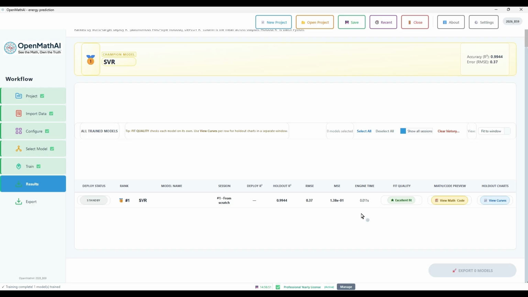Engine time: the time required for the generated model engine to execute and produce predictions. Lower engine time indicates faster model execution, which is important for embedded systems and real-time applications. Fit quality: an overall assessment of how well the model fits the dataset. It is generally derived from metrics such as R-squared, RMSE, and residual errors.